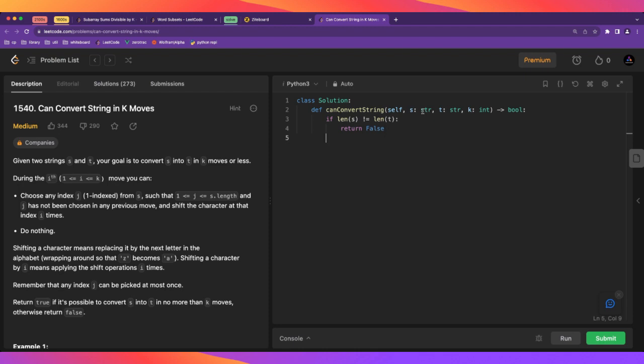It doesn't matter if, for example, we have an A in s and a B in t. That means that we need exactly one shift in that position. But if in another position we have a C in s and a D in t, we also need exactly one shift. So those are equivalent for our purposes. That's an interesting observation.